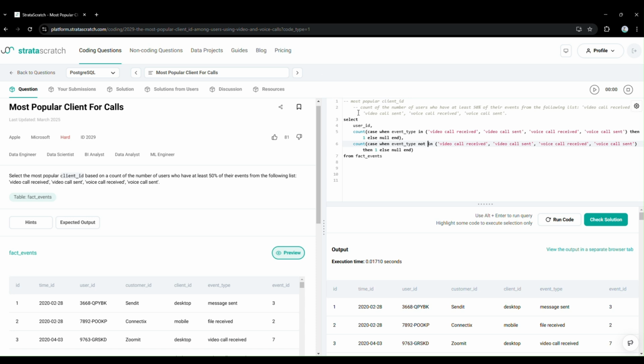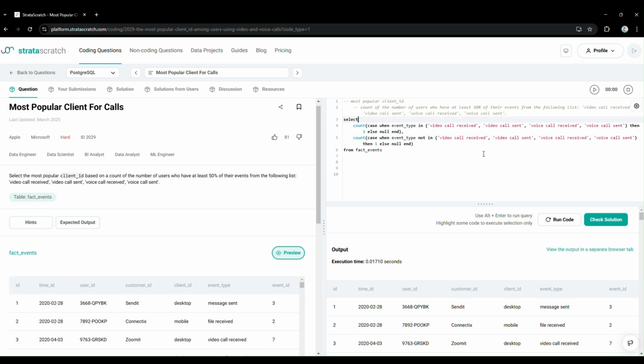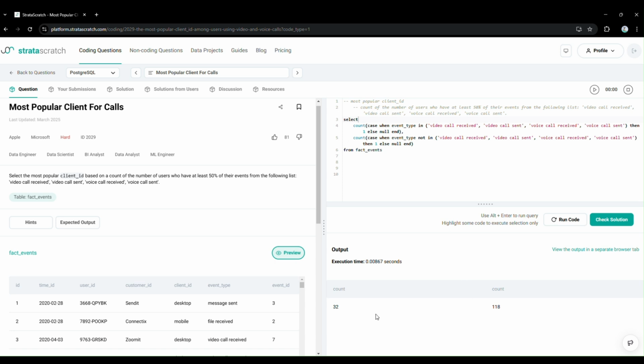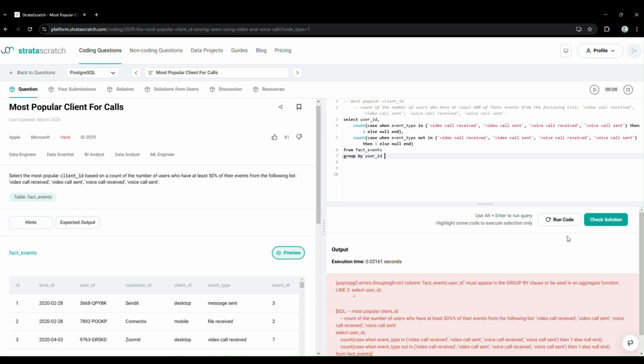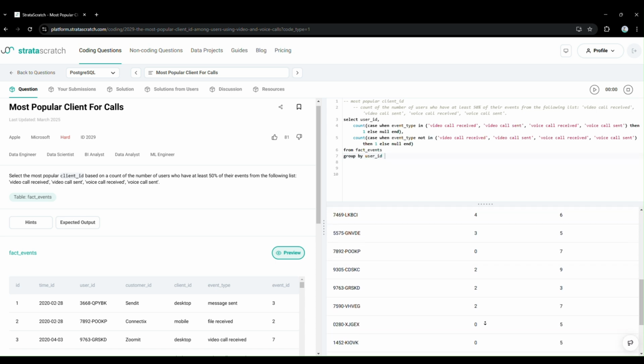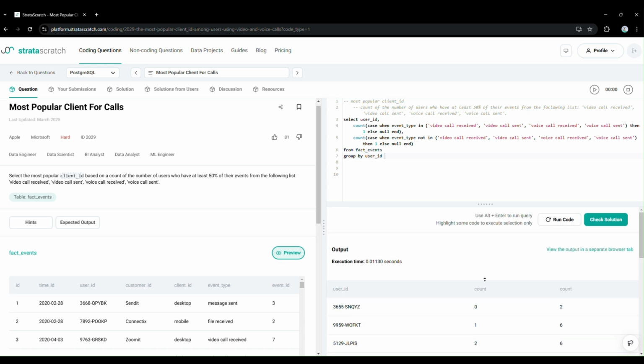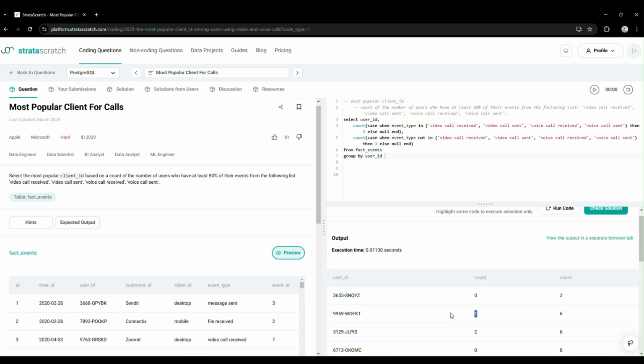Not in, and let's run this code. Okay, so this is the total and this is the count. Okay, now what we'll do is we'll just add the user underscore ID, comma, and then run this one. Oh, group by user underscore ID. There you go. So now we have every user ID and the count where the value is this, and the count where the value is not that.